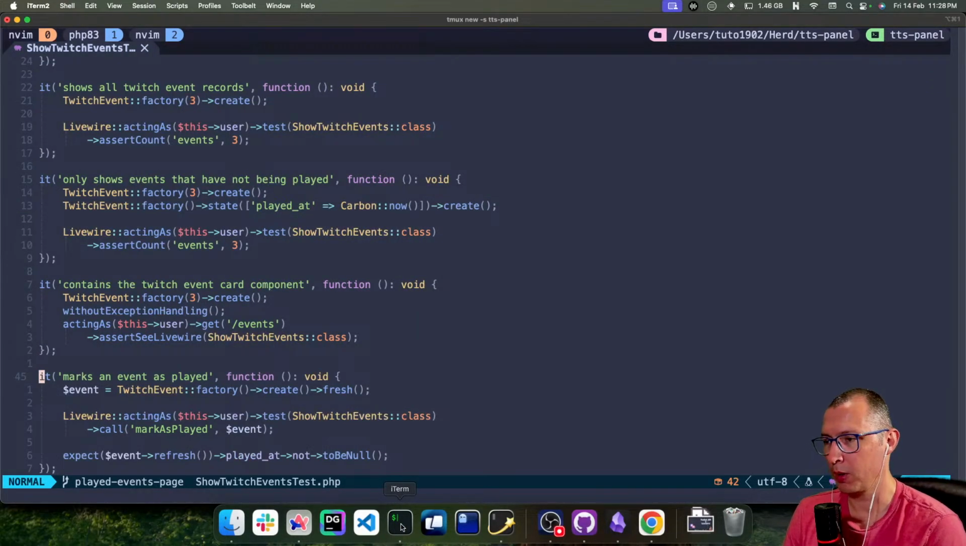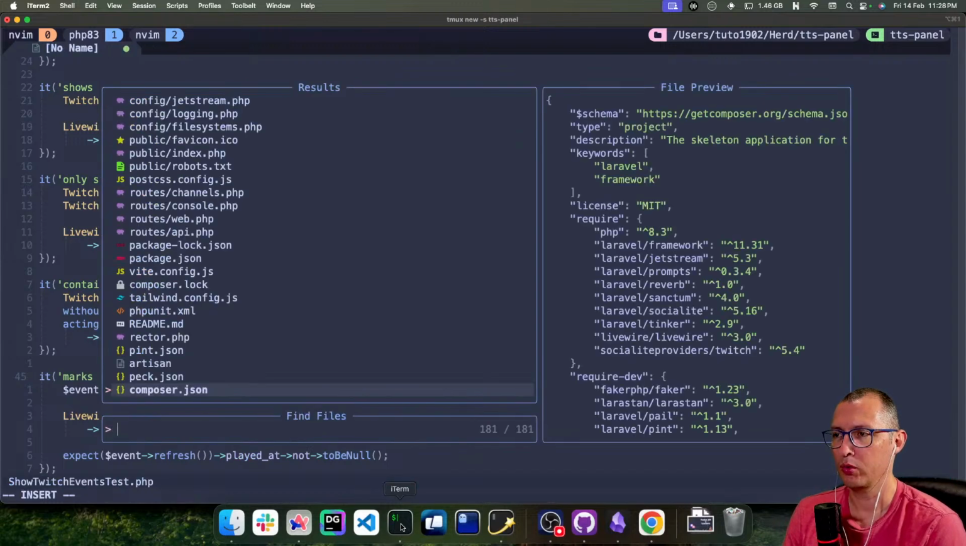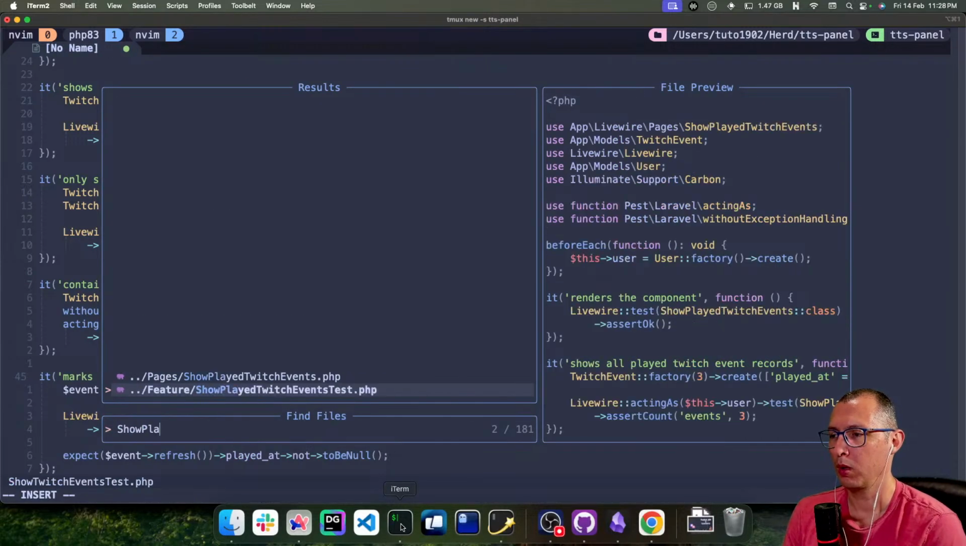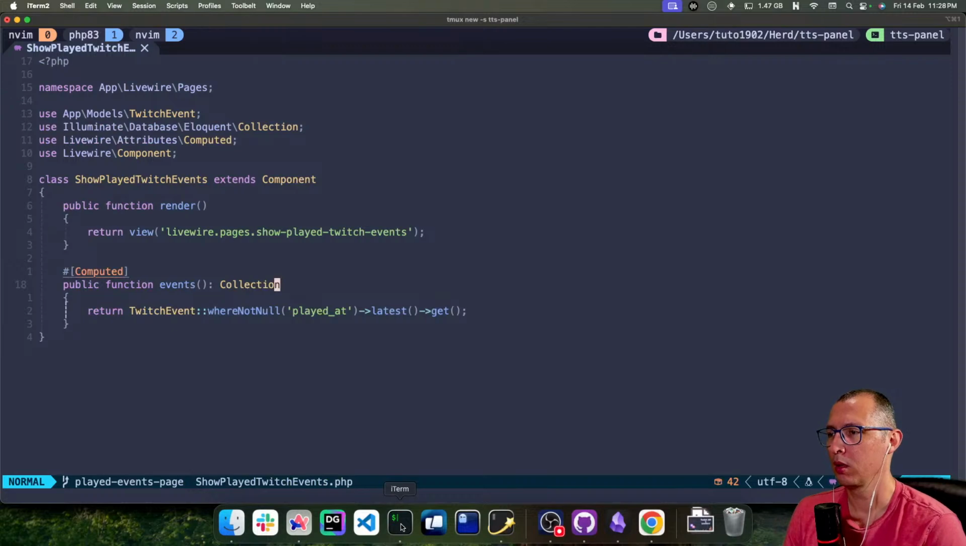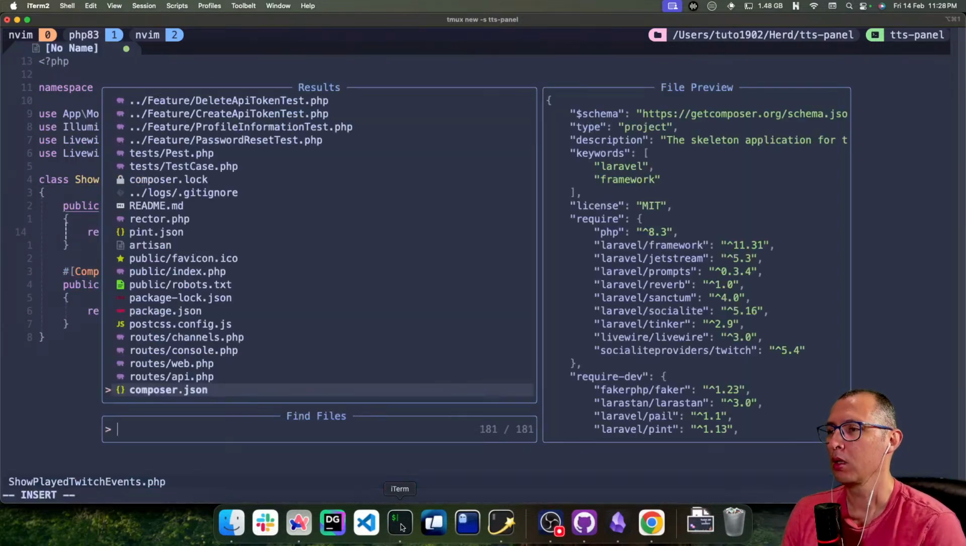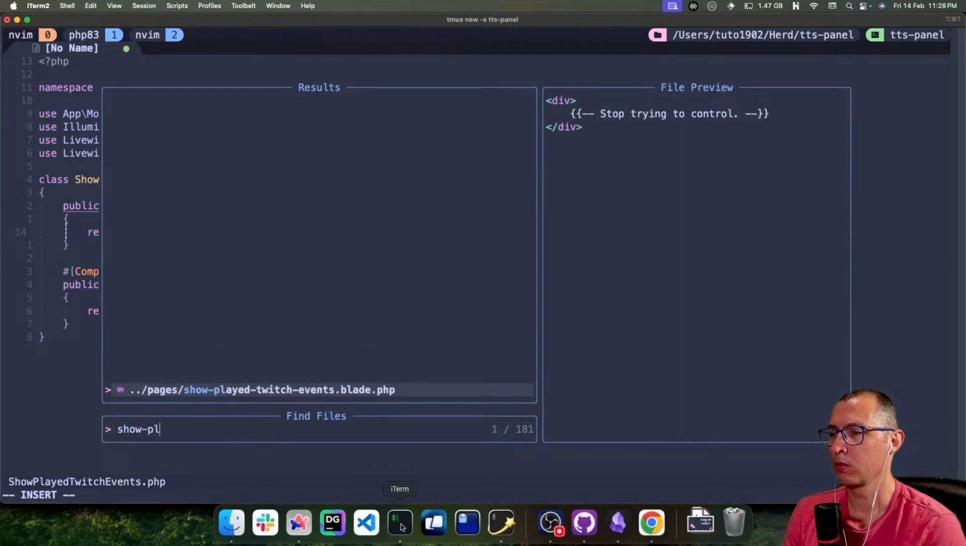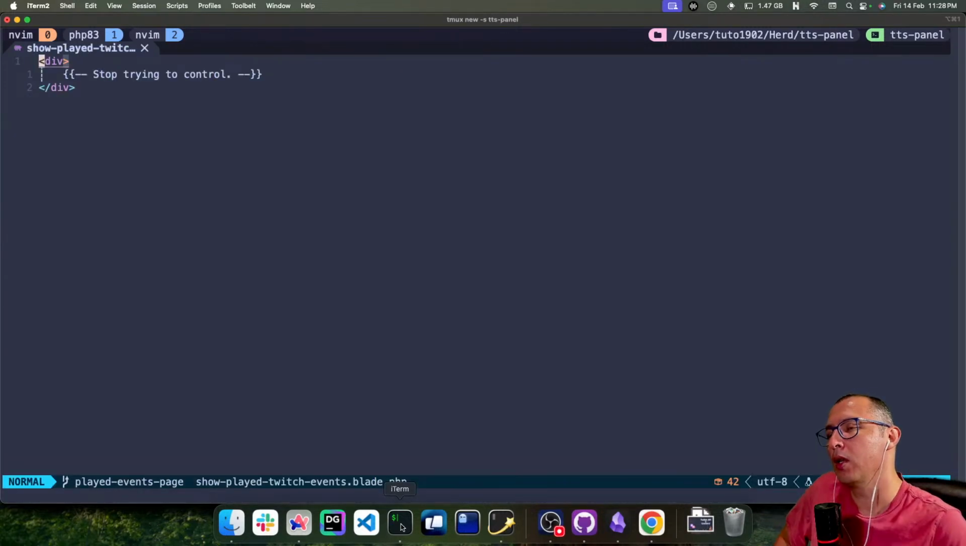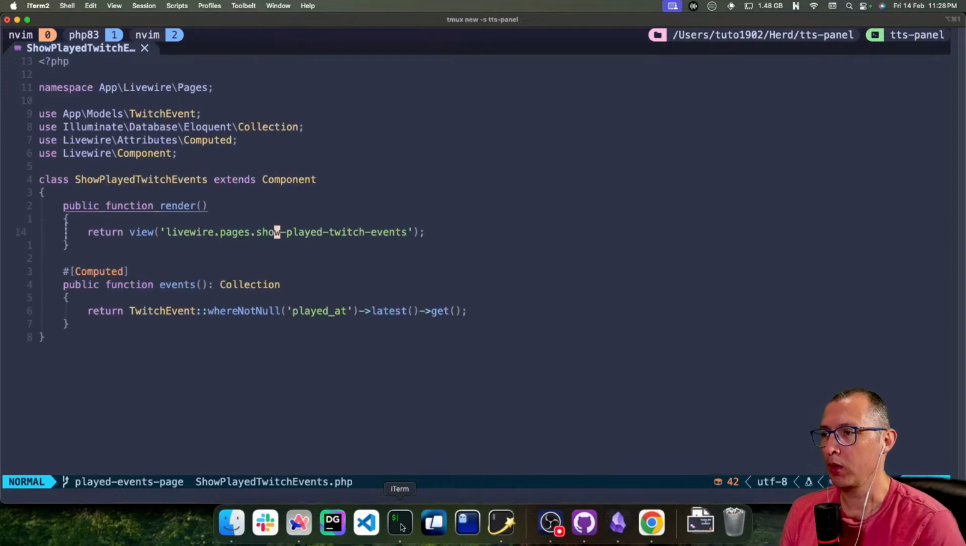Let's look at the template real quick. So we go to show play Twitch events. We're just rendering this show play Twitch events page. If we go to that, yeah, it's just an empty div. It's using the layout, so it looks nice, but it's empty because even though we have data in the component via the computed property, we are not using that data yet to display any of the records.